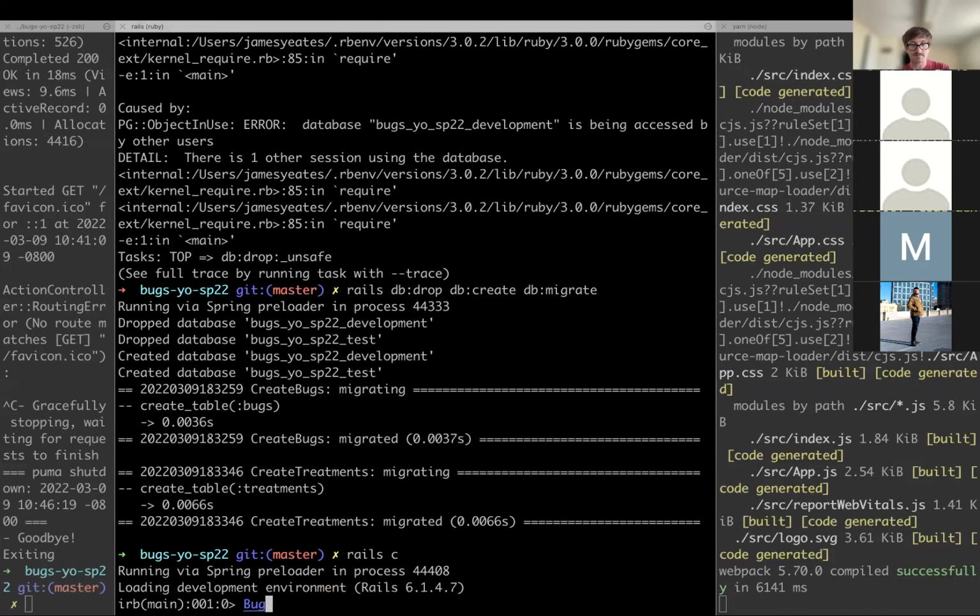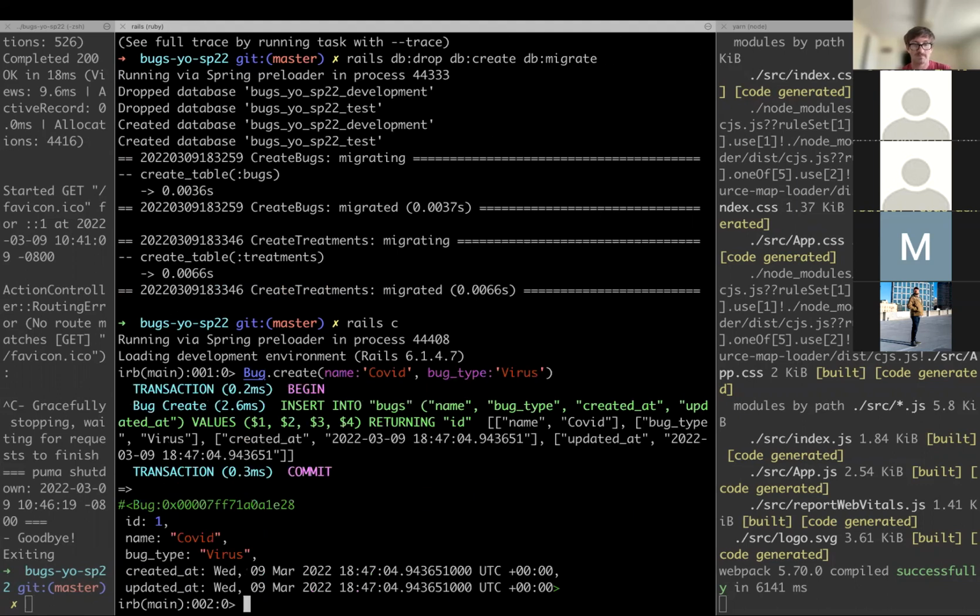Bug create, name COVID, bug type is virus. Now it works. Since I decided to test that, it took me 5 minutes. Maybe that takes like 5-10 minutes to find, because we haven't really done much. It's a lot easier to find, even though that error might have been new.